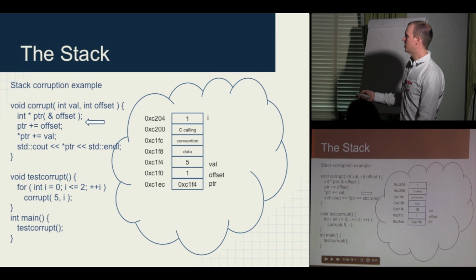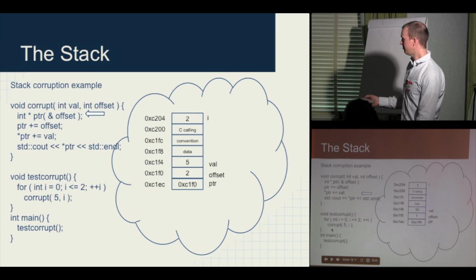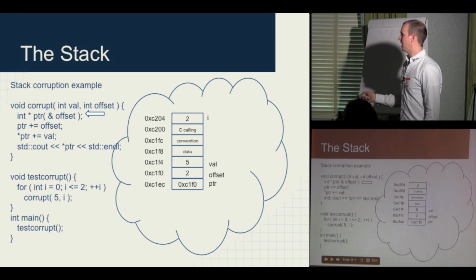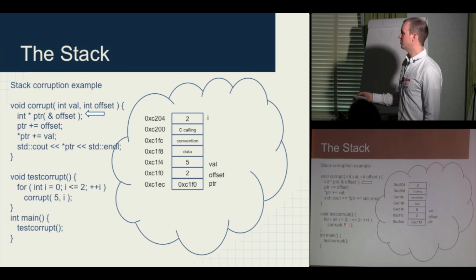And then I can change the value in what's pointed to at val by the value in val, which is kind of funny, but you can do that. And then output it. So the next output will be 10. Right? And then the last iteration through this, I'm going to, again, put 5 and now i is 2 on the stack for val and offset.